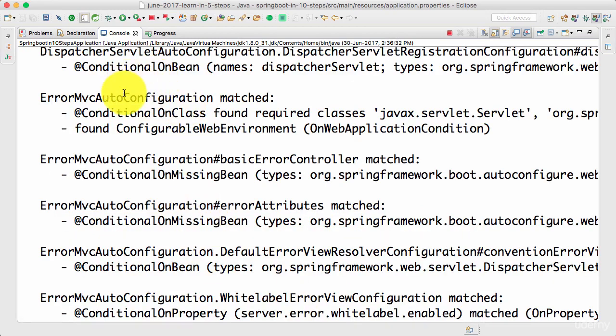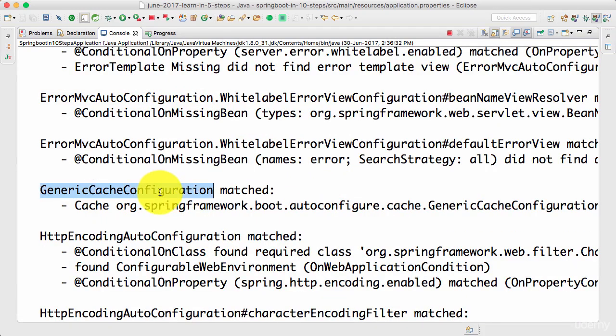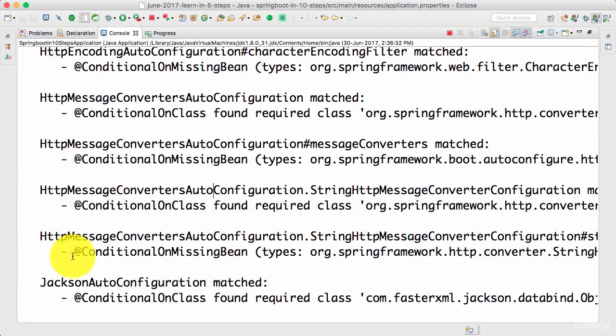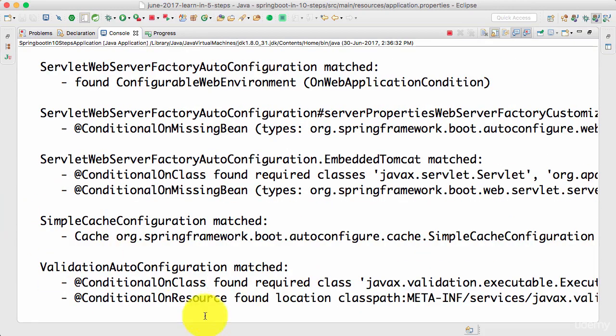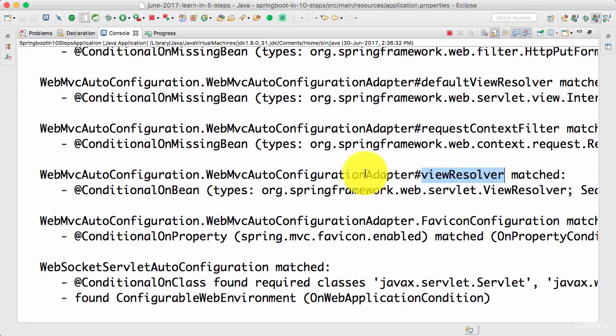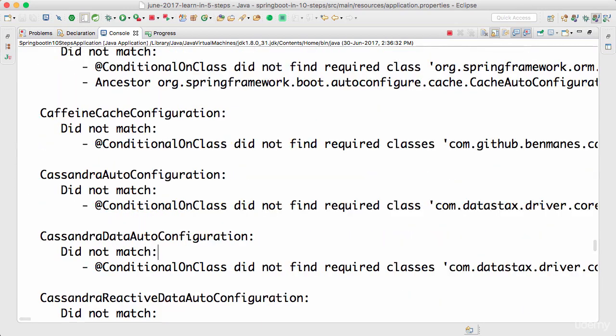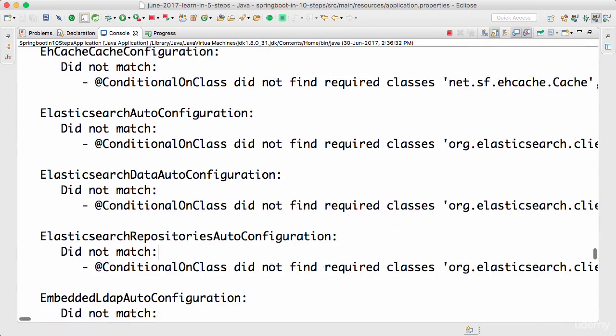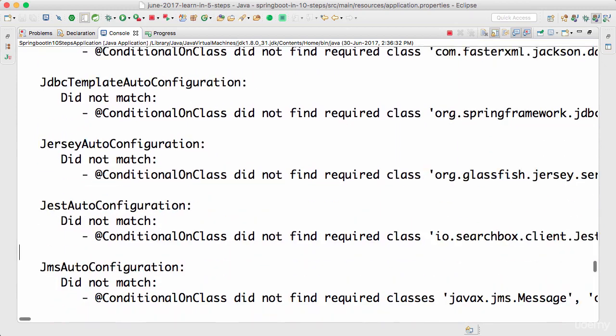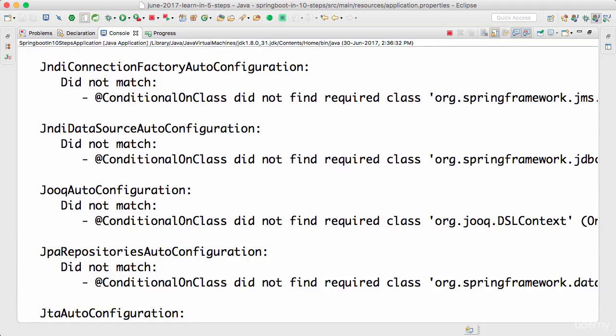It's saying I've configured an ErrorMvcAutoConfiguration. I've already configured default error controller. I've configured a cache, generic cache configuration. I've configured Jackson for doing binding. And I've auto configured validation as well. You can also see that there are things like view resolver and everything that were auto configured. Not only that, the auto configuration report also shows what are the things that were not auto configured. So it will show why the rest of the auto configuration things did not match and why they were not executed, why beans for them were not created.